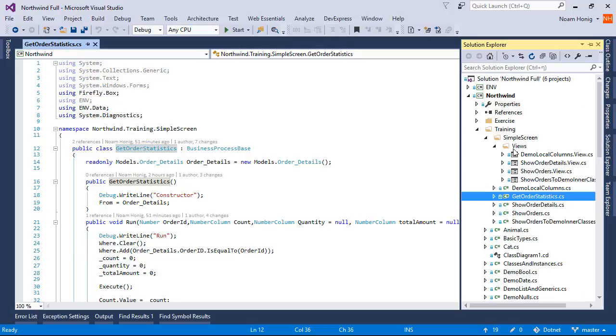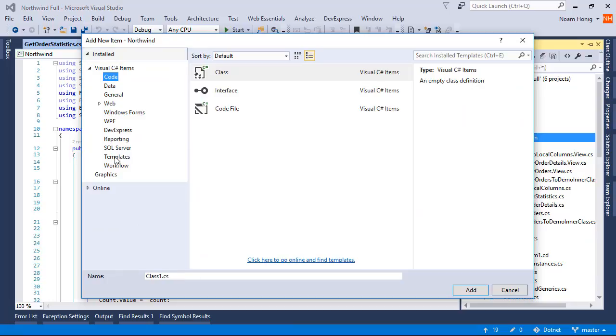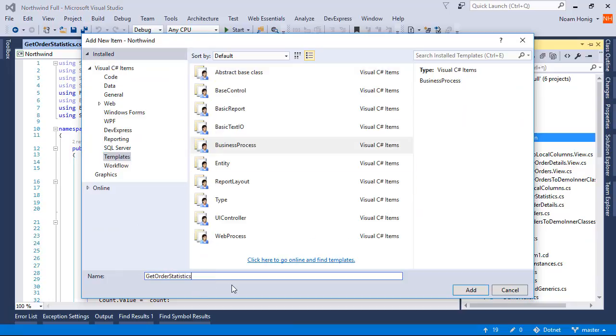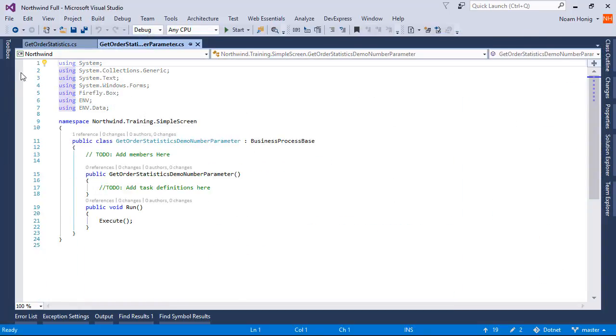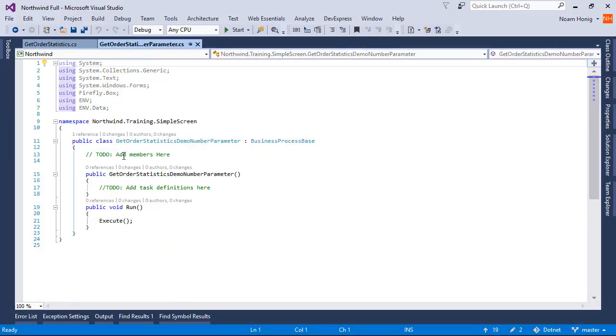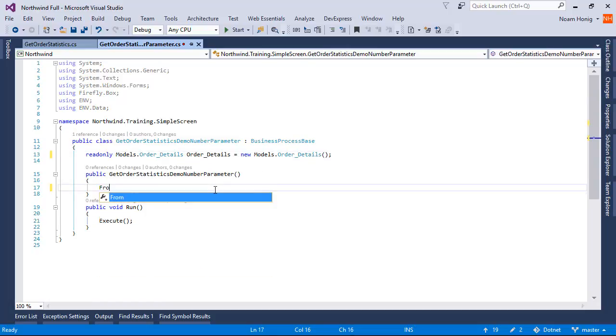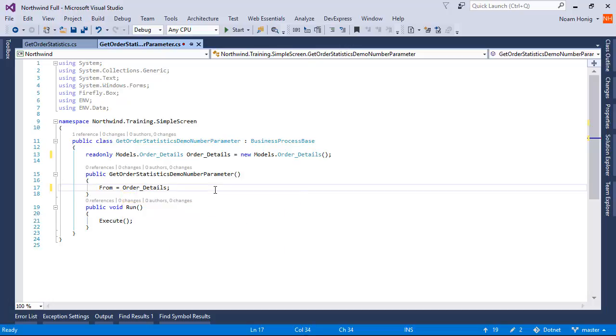We'll take this name as an inspiration. Add new item. We'll choose a business process template and we'll call it get order statistics demo number parameter. Perfect. And just like before, I'm going to go and copy this. I'm going to have the table defined over here, and we're going to say from order details.